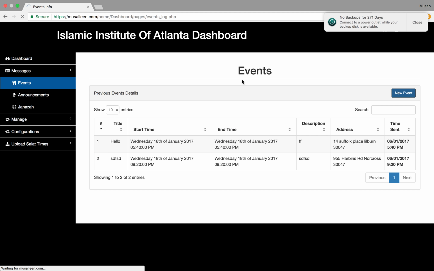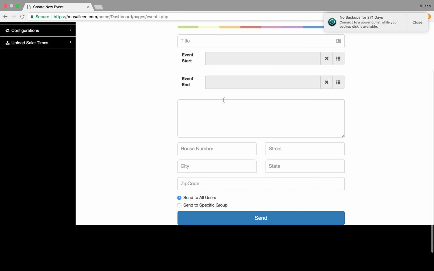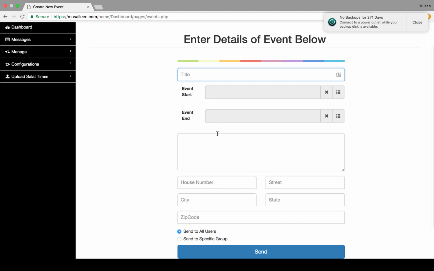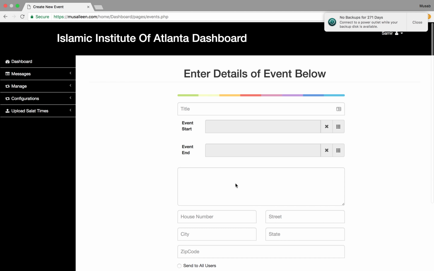Right here, like you can send a new event, or you can send a new announcement, or send a new janaza. So it's all this information they can send right from this dashboard. So they can put the title, event start, event end, and description, and the venue, and they can send to a specific group if they want. We only have one group right now.